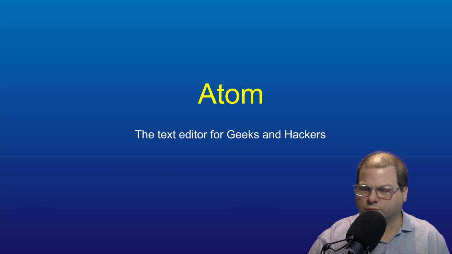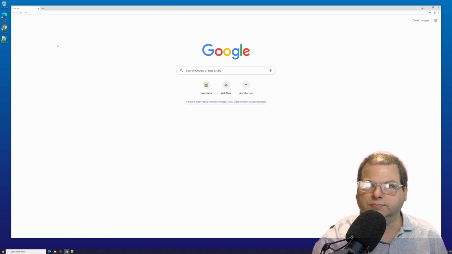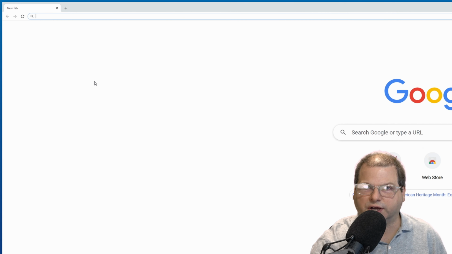All right, now for one of my favorite text editors, the Atom text editor, which is from the GitHub project. I find it to be an excellent text editor for geeks and hackers, since it's super customizable. Let's open our web browser and go to atom.io.